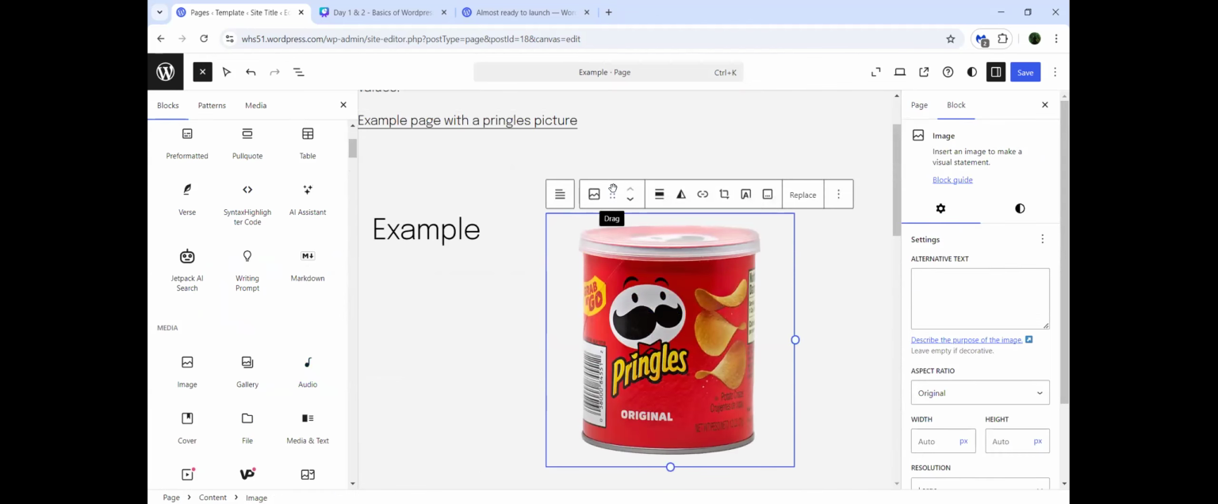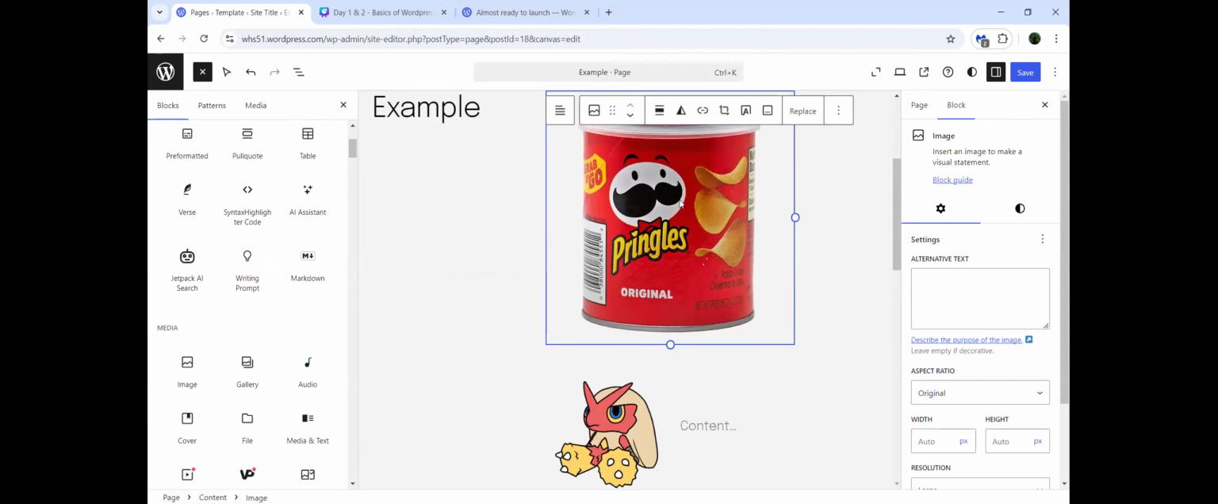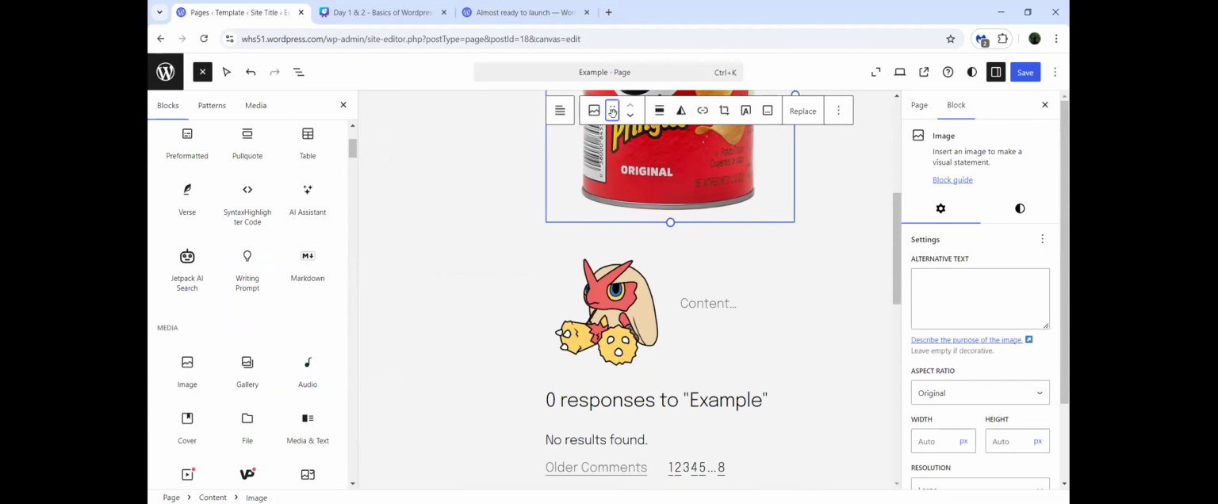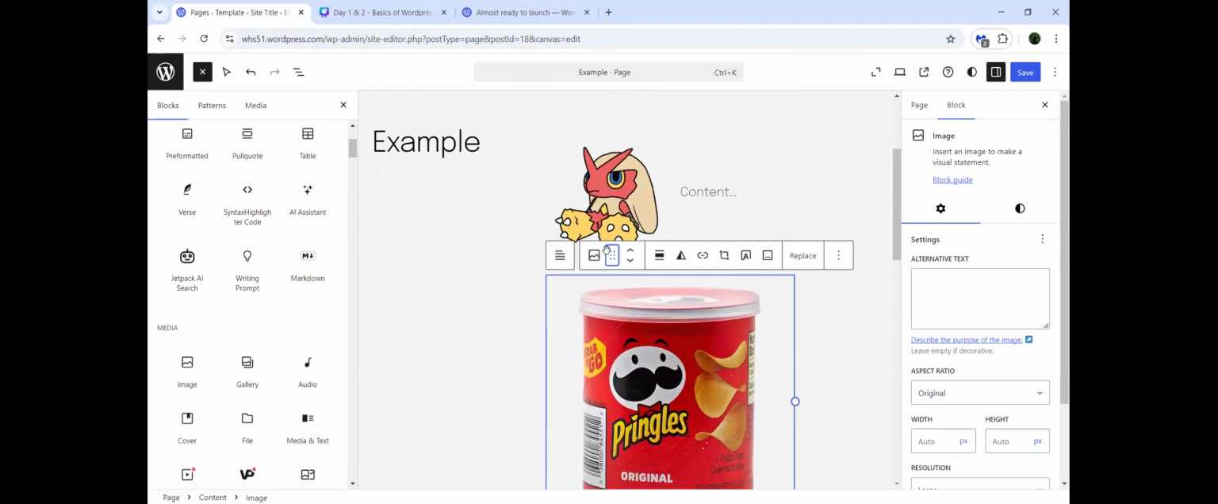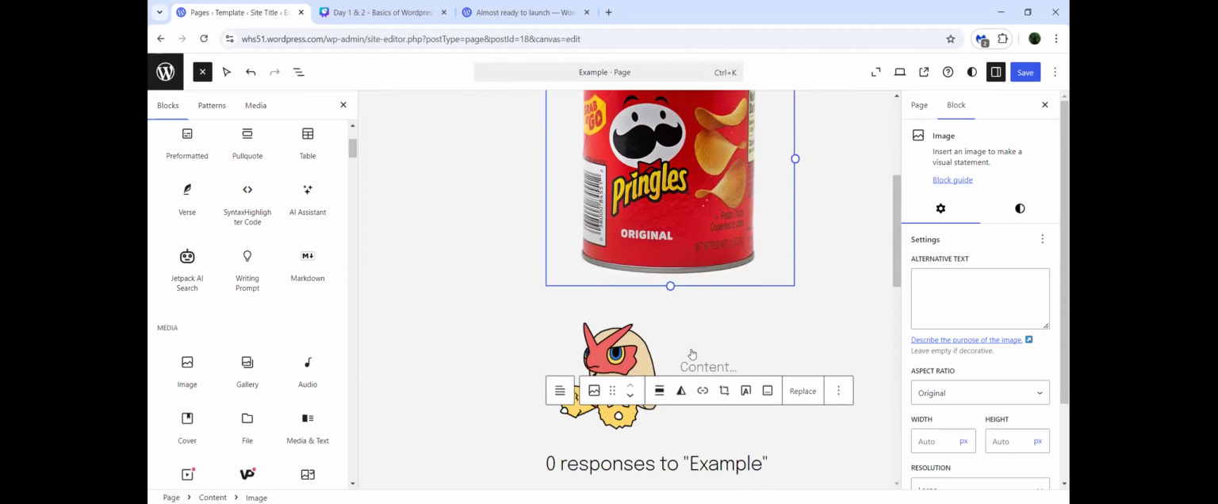And again, if you need to, you can just move them. So maybe I want to move this, not that one. Move this one under the Blaziken. Bam, under the Blaziken now. I'll move it back. All right.